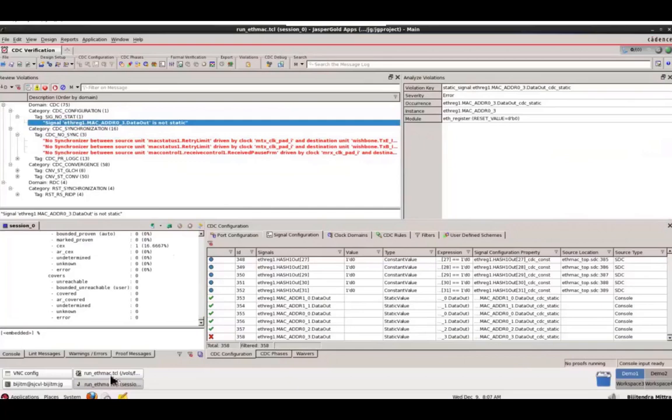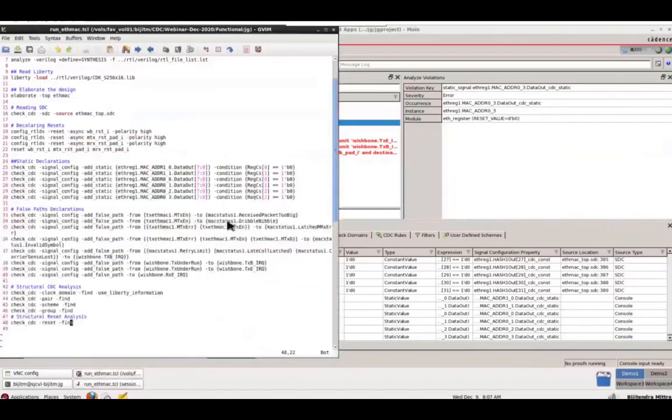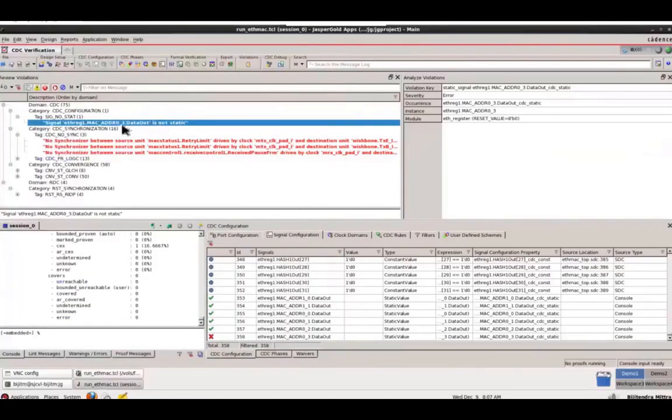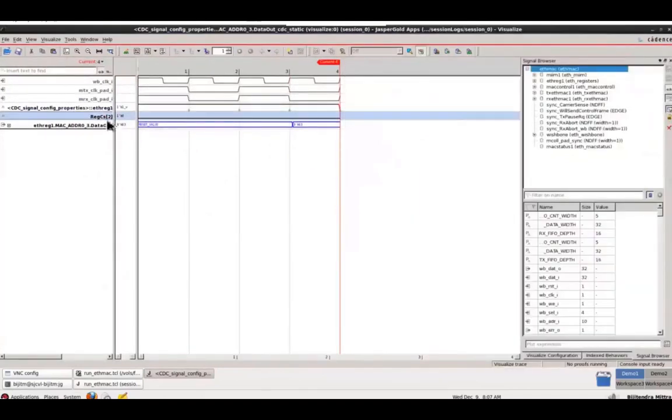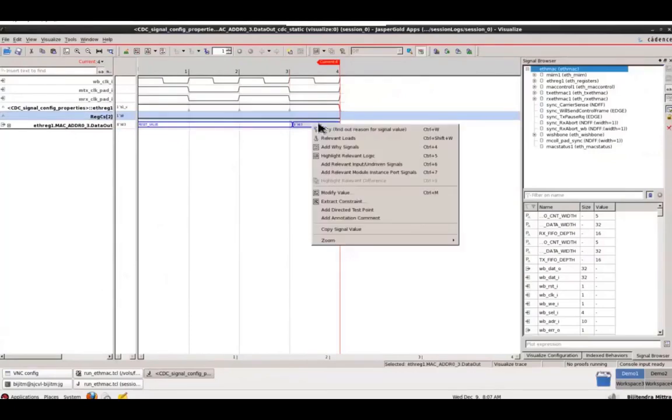Now, if I go back to the Tcl file, what it says is that this address 03 is the one which is failing. The condition is that the reg CS second bit has to be 0 for this signal to be static. Now let's open the waveform and see what's going on. So I'll just do a debug violation. This will bring up the waveform. As you can see here, this reg CS signal is all along 0, but still this register has a value which is changing. Now I'll do a Y analysis on this.